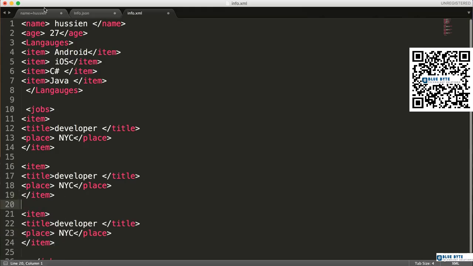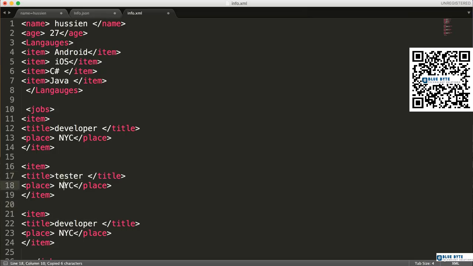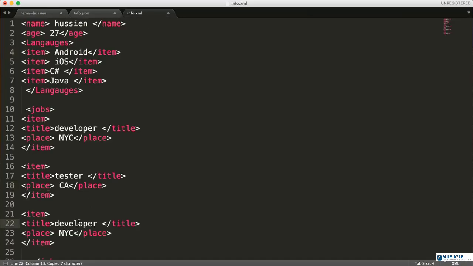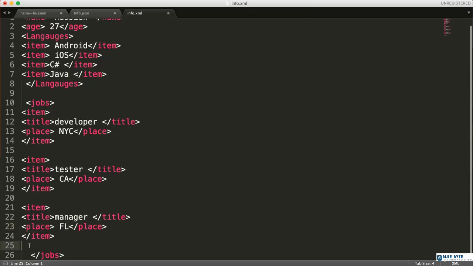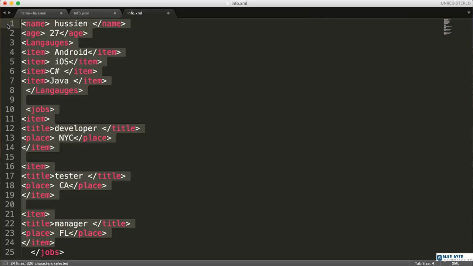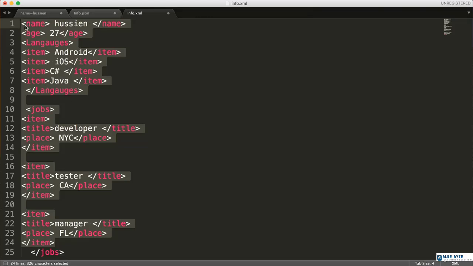So the second job that he had is tester in California. So I say, okay, he worked as tester in CA, California, and he also worked as manager in Florida. So you say he worked as manager in FL, Florida. But this data also has to be between a key. So if you see here in JSON, we represent the data between curly brackets. So also this one will have to be between a key.